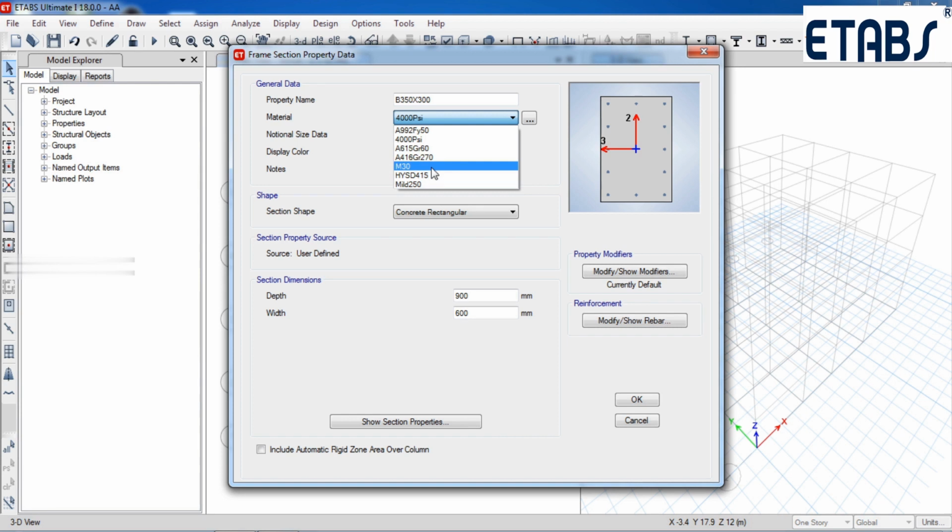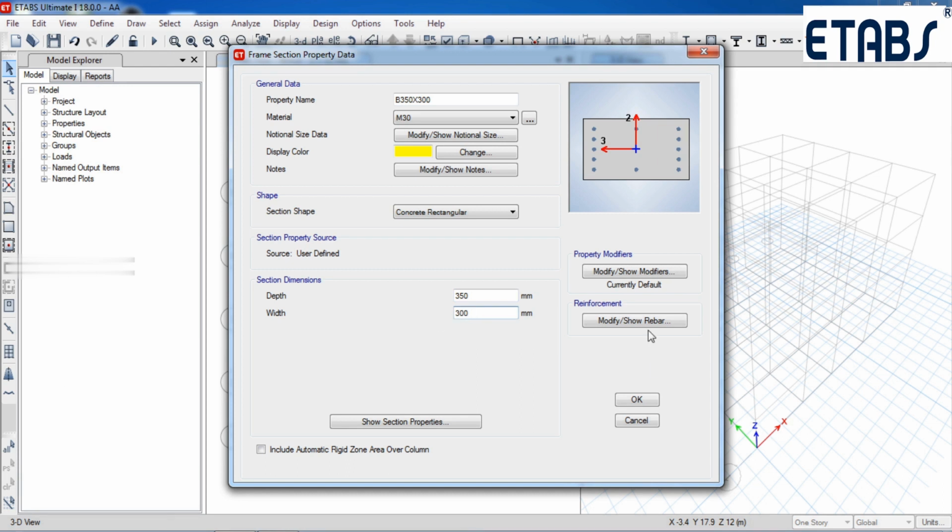Let's select M30 grade concrete. I'm selecting here M30 grade concrete. Now we have to specify the section dimensions as per the requirement. Enter the depth as 350 mm and width as 300 mm as per the example. And click on Modify Show Rebar under Reinforcement.